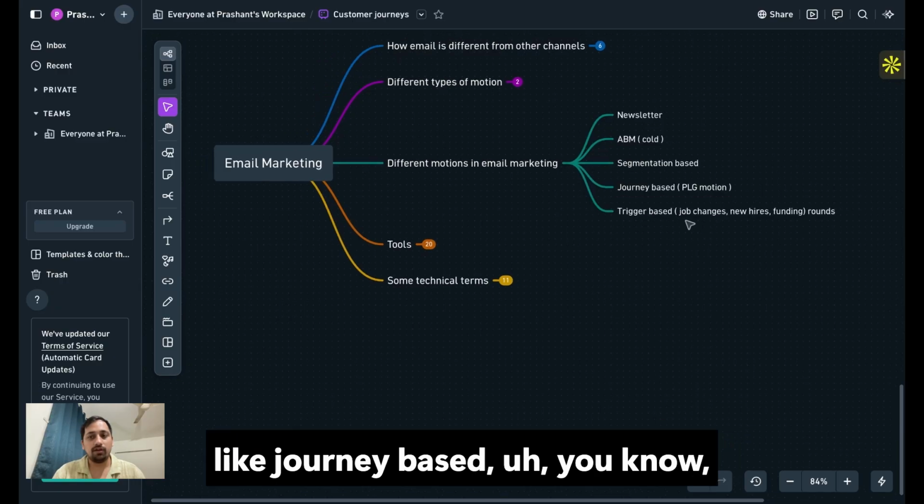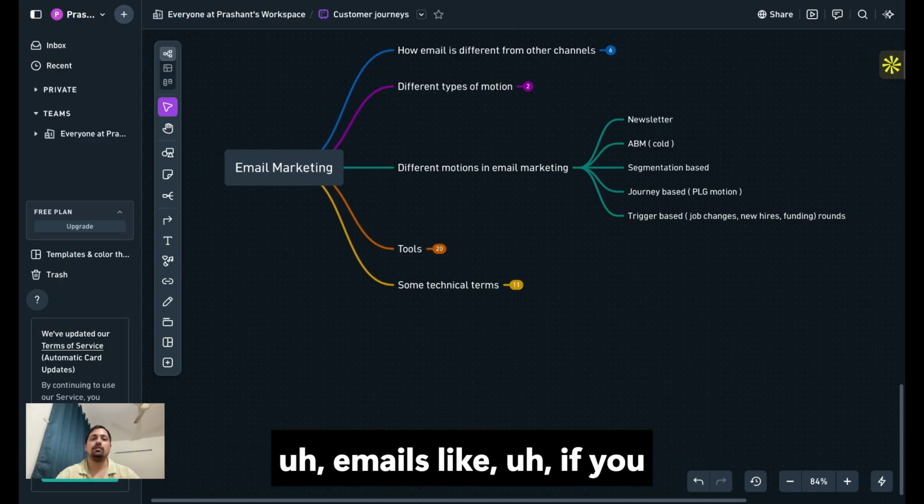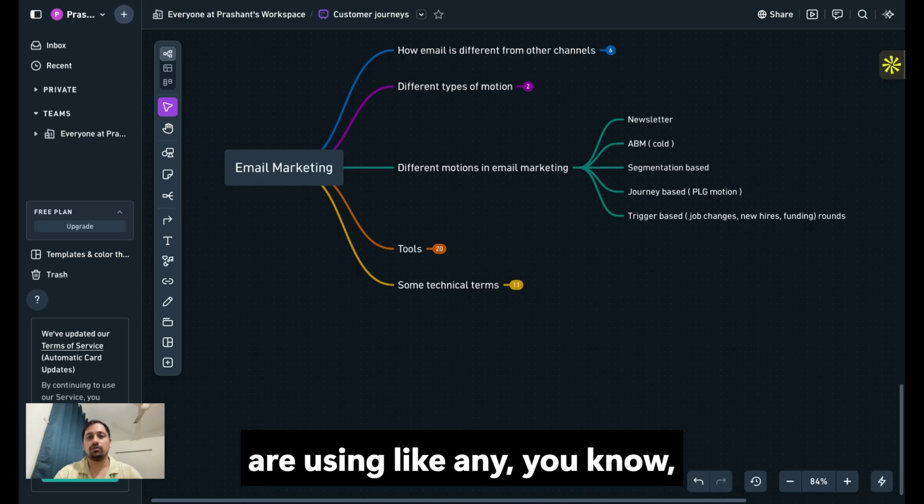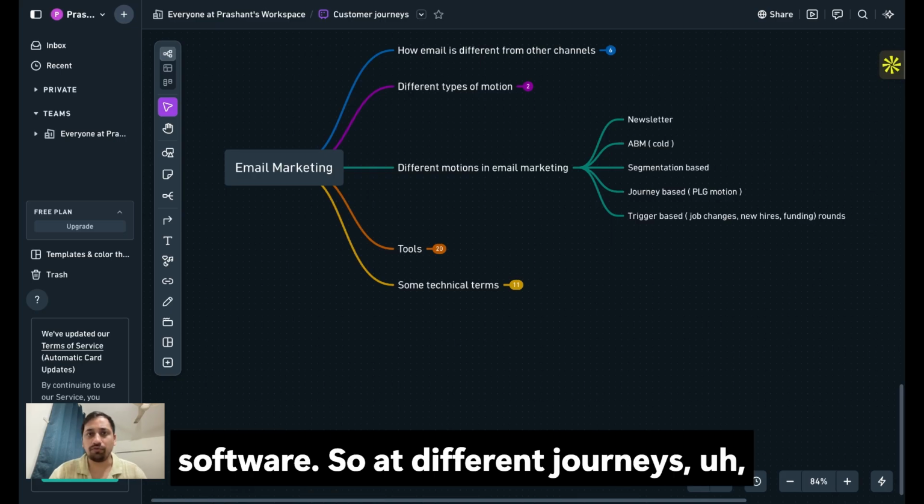Then comes journey based emails, like if you are using any product led software.